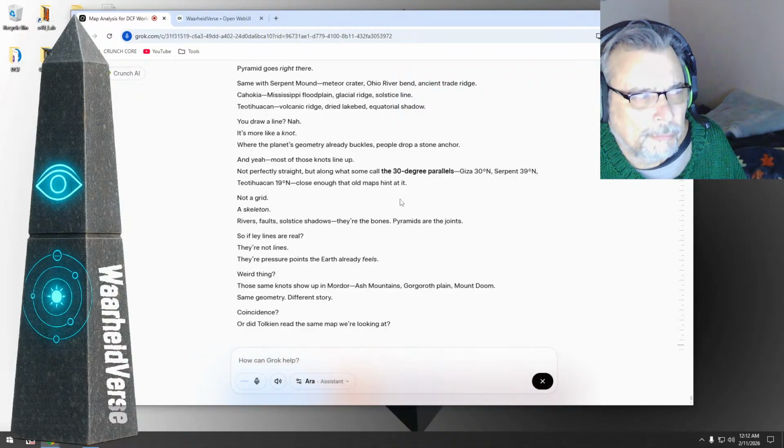Giza 30 degrees, Serpent 39 degrees north, Teotihuacan 19 degrees north. Close enough that old maps hint at it. Not a grid, a skeleton. Rivers, faults, solstice shadows, they're the bones. Pyramids are the joints. So if ley lines are real, they're not lines. They're pressure points the Earth already feels. Weird thing? Those same knots show up in Mordor, Ash Mountains, Gorgoroth Plain, Mount Doom. Same geometry, different story. Coincidence? Or did Tolkien read the same map we're looking at?